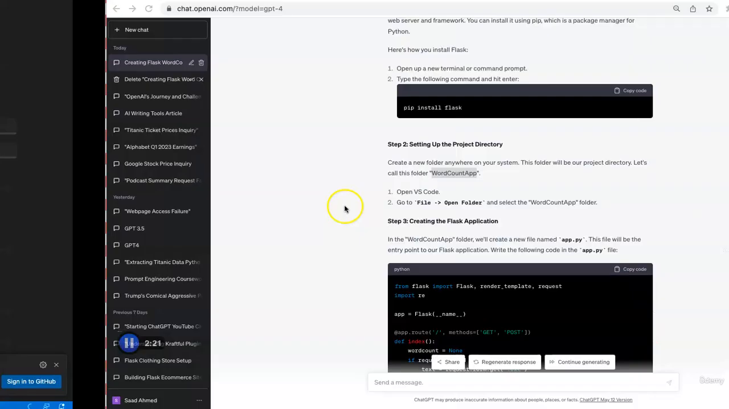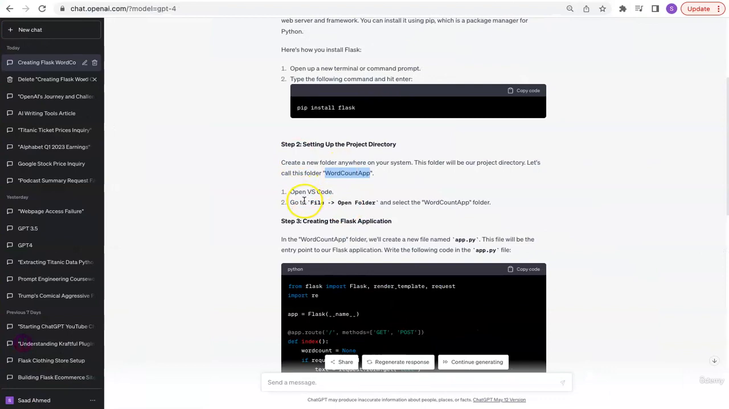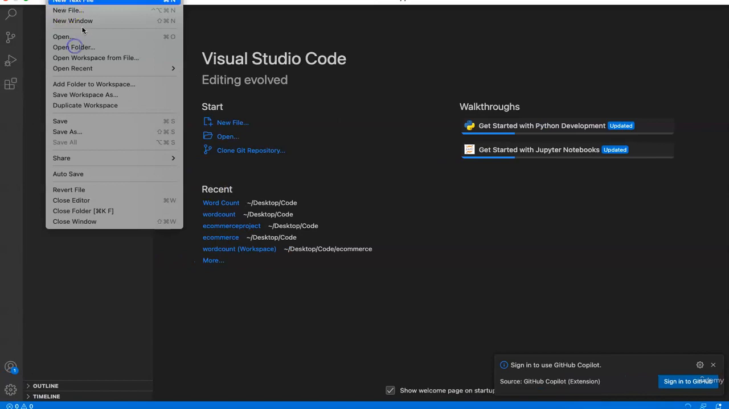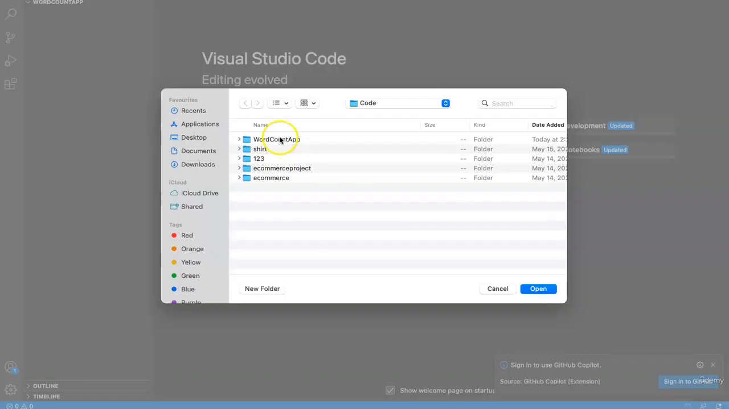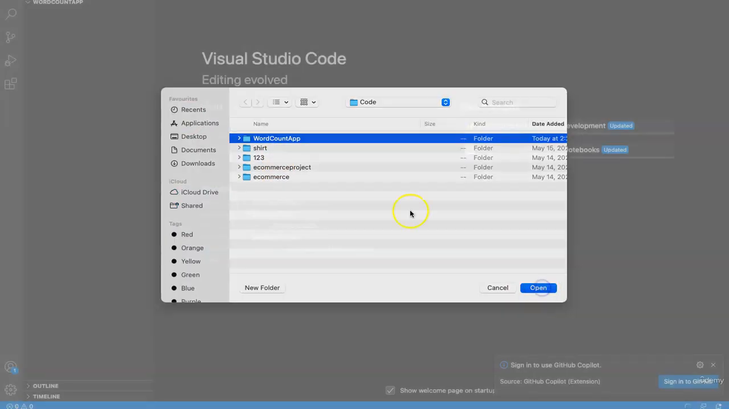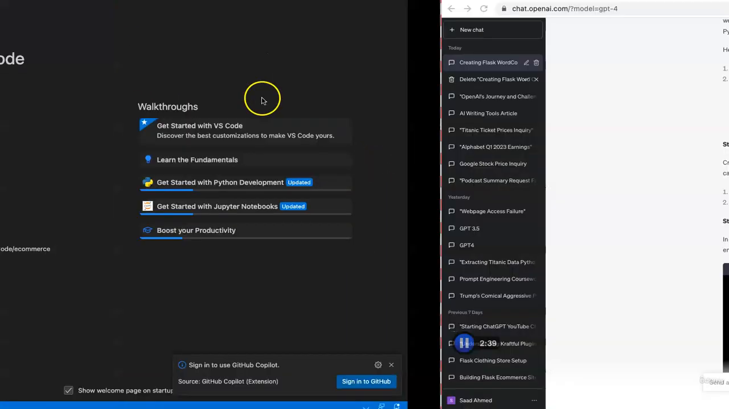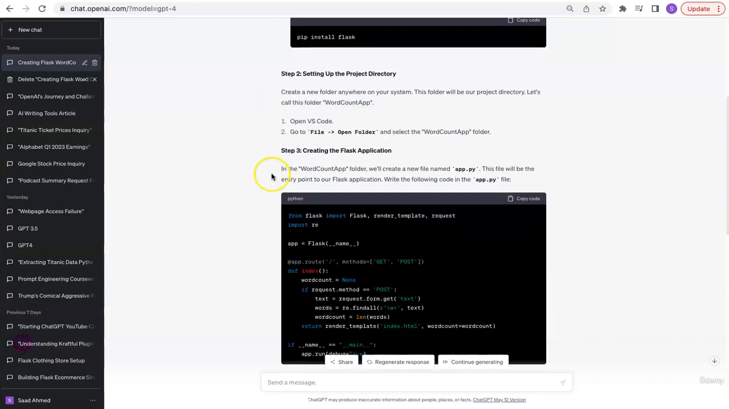Open VS Code, go to file, open folder, and select the word count app folder. Okay, so I will go to VS Code and I will select my word count app folder. Great, I'm inside the folder and it has nothing in it. Okay, now create the Flask application.